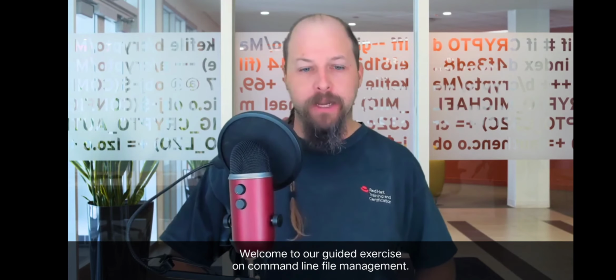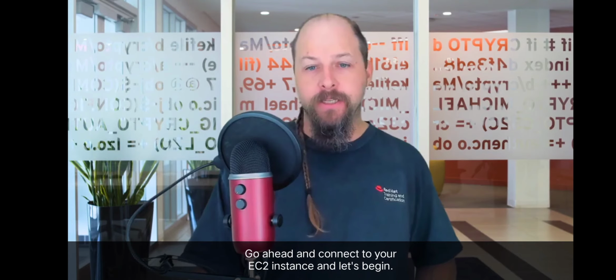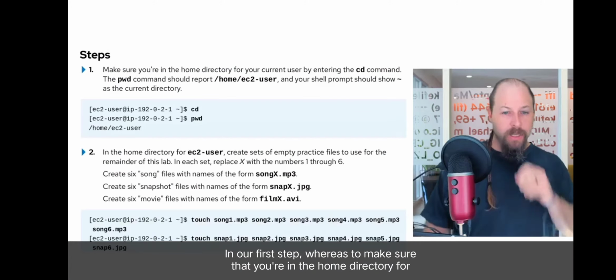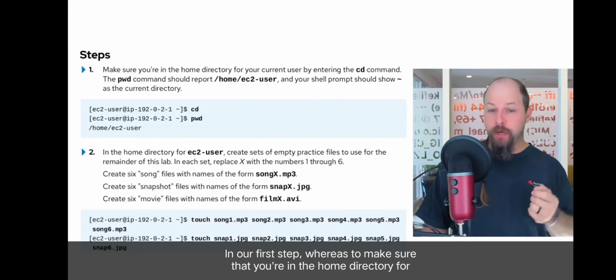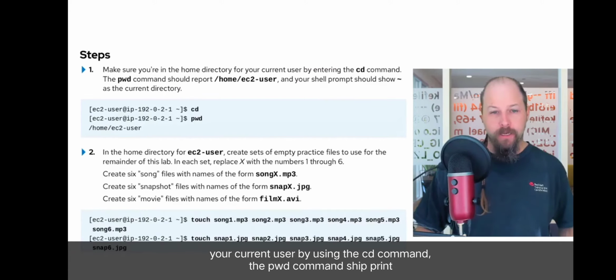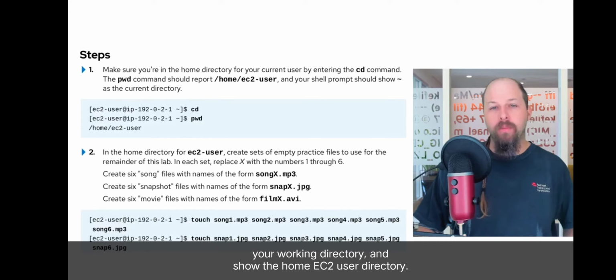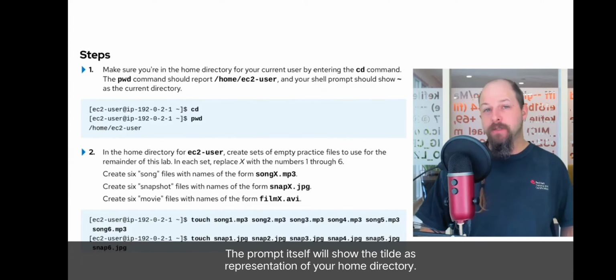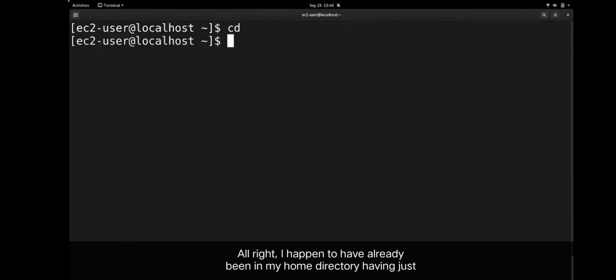Welcome to our guided exercise on command line file management. Go ahead and connect to your EC2 instance and let's begin. In our first step, we're asked to make sure that you're in the home directory for your current user by using the cd command. The pwd command should print your working directory and show the home EC2 user directory. The prompt itself will show the tilde as a representation of your home directory.